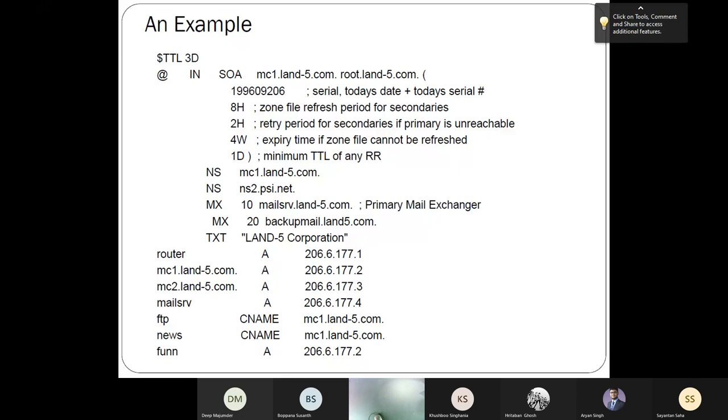One day is the TTL. So NS, these two basically say these are the two name servers for this domain. And you see ns2.psi.net is not in land5.com. But it will be configured so that when you send a query for h.land5.com, it lands there.